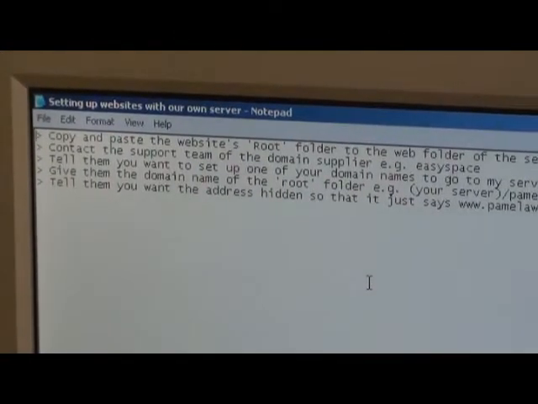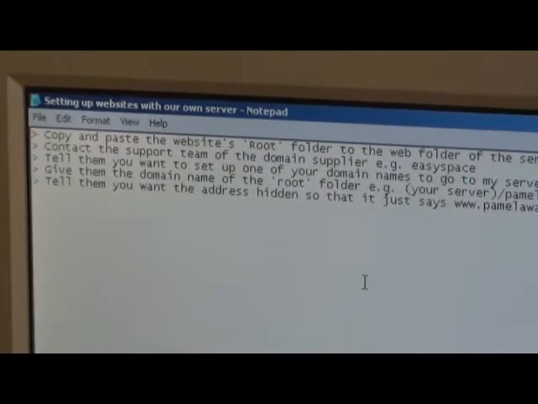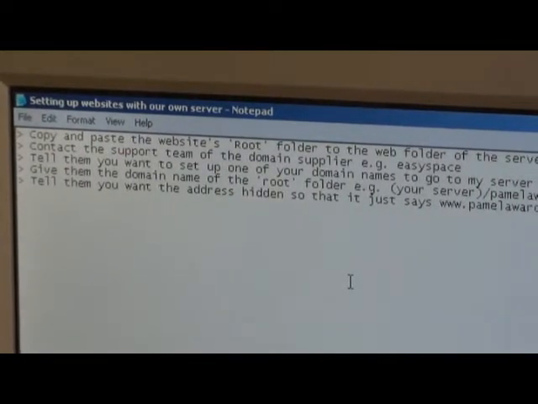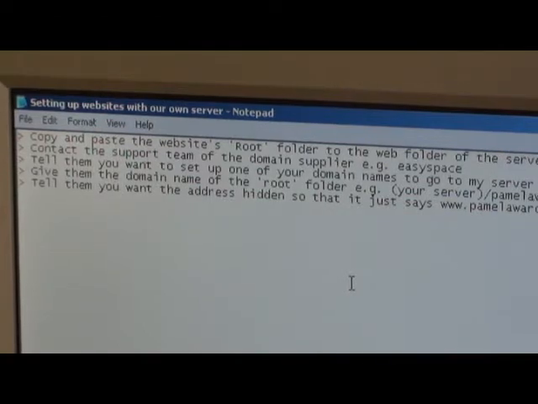So once you've done that, all you need to do then is contact the support team of a domain supplier. In my case, it was EasySpace. Then you tell them you want to set up one of your domain names to go to your server. Now, if you're already hosting your website with a company, you'll want to either wait for the contract to run out, or if you're eager to get this done, just tell them you want to cancel it, and then follow these steps.